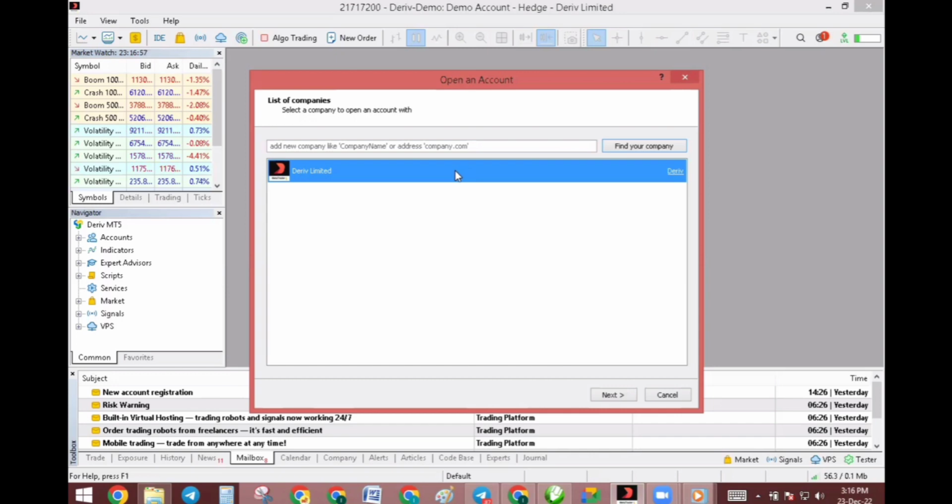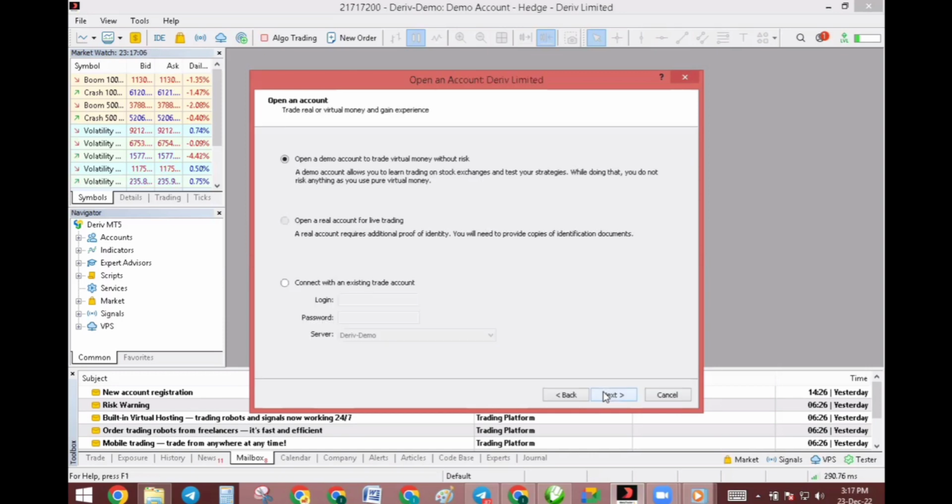So the next thing you're going to do is to just click on the Deriv Limited, which is Azure, which we have in the history already. So just click on it, and the next thing you're going to click is next. Once you click on next, you're going to have this interface that says Open an account. This first paragraph here says open a demo account to trade virtual money without risk. So if you have not gotten your demo account, you have to check this first one here. And after that, you click on next.